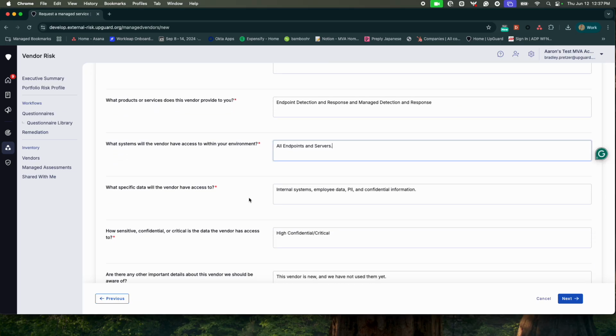What systems will the vendor have access to in your environment? I put all endpoints and servers, but it could be completely different. They may not have access to your servers at all or your information. Just put that there. And remember, you can always ask your IT operations specialist what specifically they have access to if you want to get more granular, and let us know that. What specific data will the vendor have access to? I put internal systems, employee data, PII, and confidential information. Remember, this is all just test information. None of it's actually real.